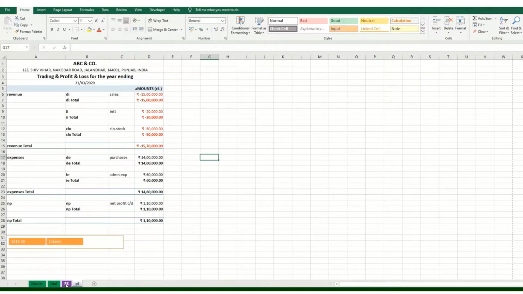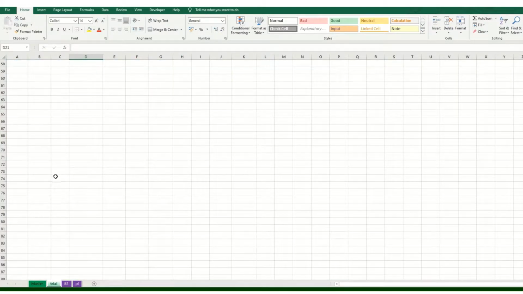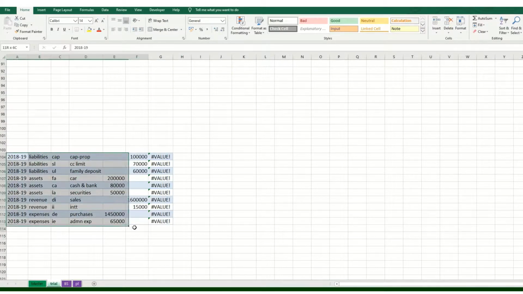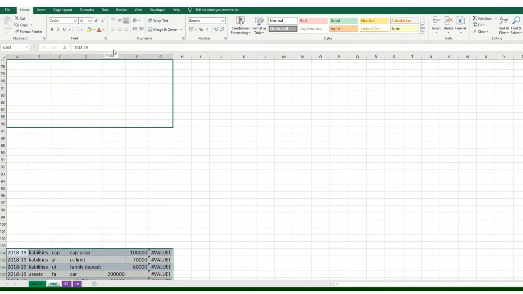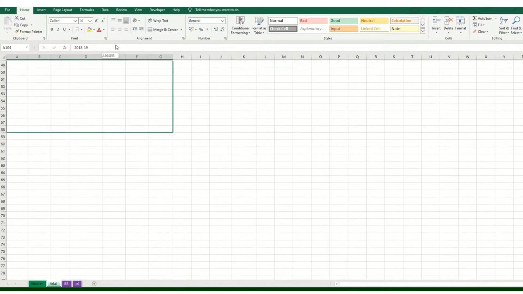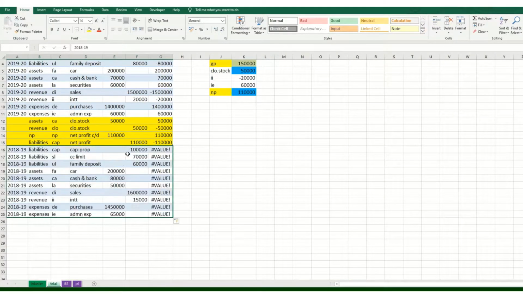So let us, in addition to this, go to our trial balance. We'll save it first. Okay, now let us go to trial balance. We want another trial balance. Let us say we got a trial balance of 1819. We'll just drag it and attach it to the original trial.